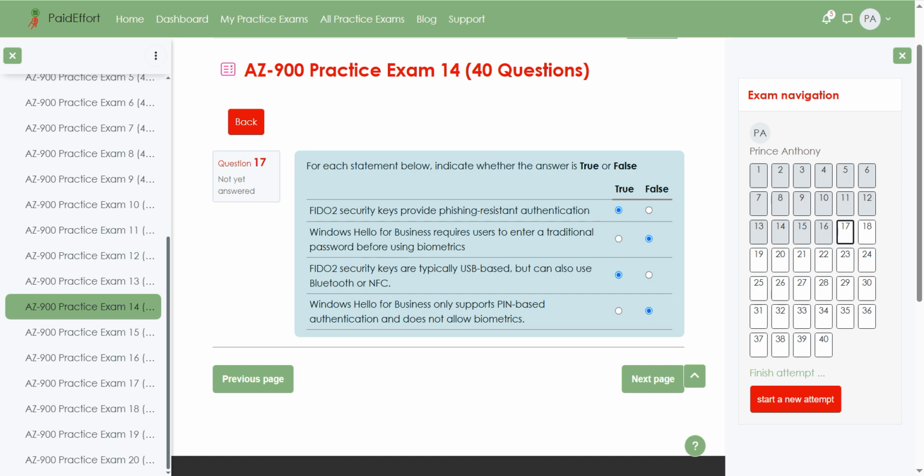False. Let me explain. First, the statement about FIDO2 security keys providing phishing-resistant authentication is true. These keys use public key cryptography, so users don't have to type in passwords that could be captured in a phishing attack. This makes FIDO2 one of the most secure authentication methods available today. Next, the claim that Windows Hello for Business requires a traditional password before using biometrics is false. Once Windows Hello is set up, users can authenticate using PINs or biometric methods like facial recognition or fingerprint scans. No need for a traditional password.